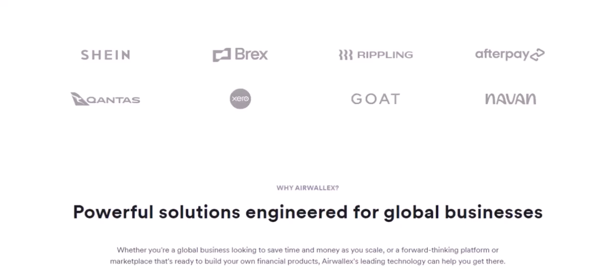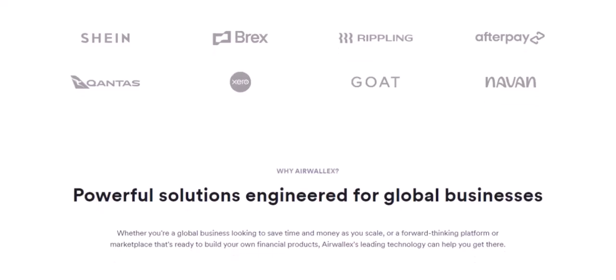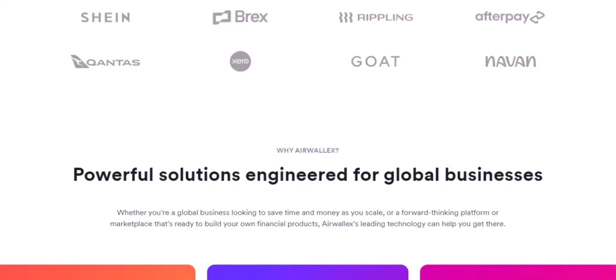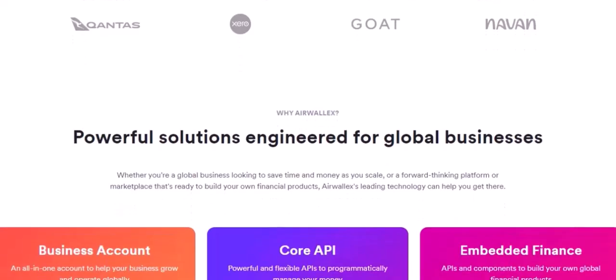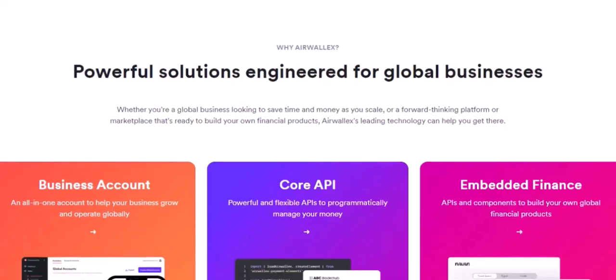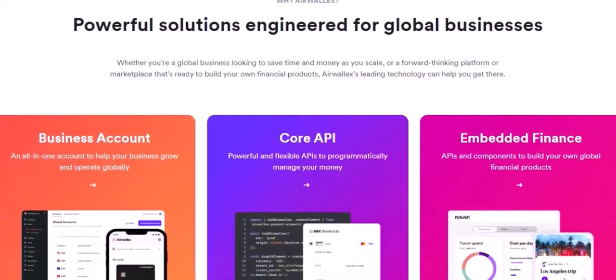To initiate a top-up, look for a button or option that says something like Add Funds, Top Up, or a plus symbol icon next to your balances. Click on this. You'll then be prompted to select the currency you want to top up. Airwallex supports a wide range of currencies, so make sure you choose the correct one.